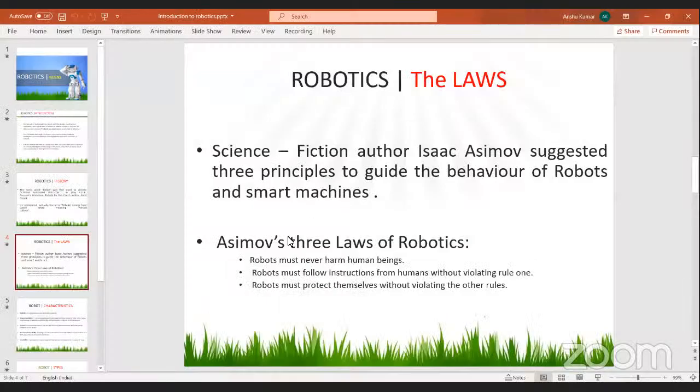When we talk about robots, we always talk about the robotics laws that were given by a fictional author, basically, whose name was Isaac Asimov. Isaac Asimov gave three principles to guide the behavior of robots and smart machines, and there were these three laws.